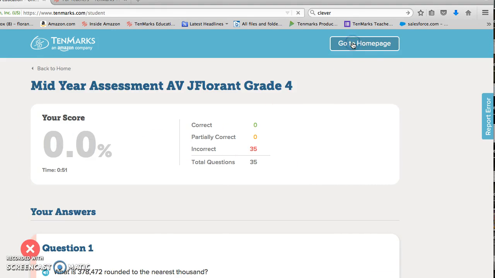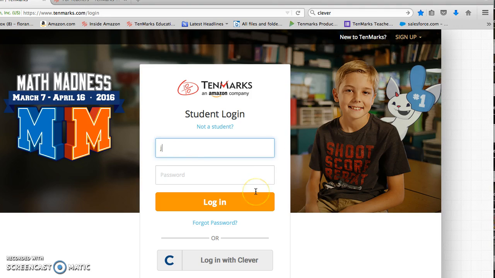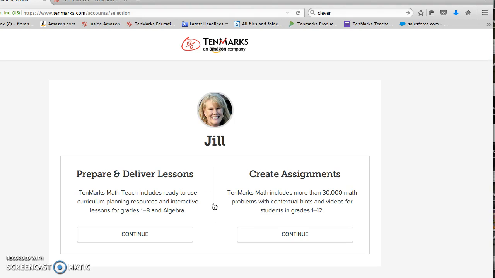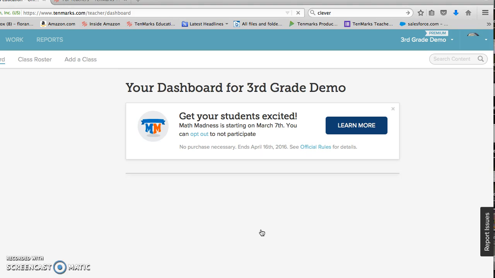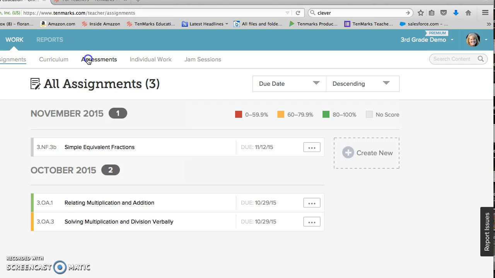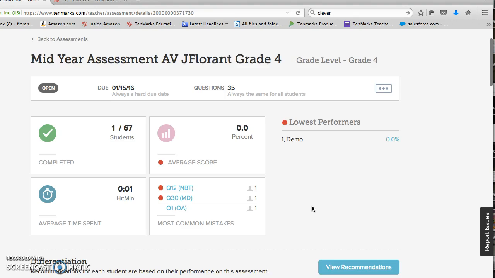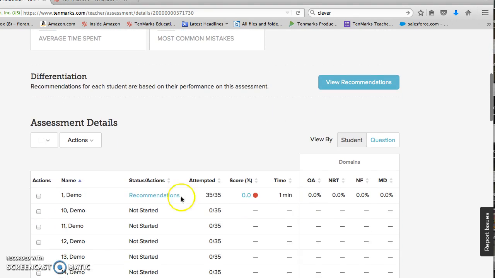Let's take a look at what the teacher can see from your account after the students have completed the work. And so I'm logging back into my teacher account, clicking again on Create Assignments and on Work from the upper left corner. And now under my assessments, I can look and see I have begun to get some results. And so I click on View Details, and I'll see a summary of all of my class results here at the top. And then I will begin seeing for each individual student what their scores were by domain.